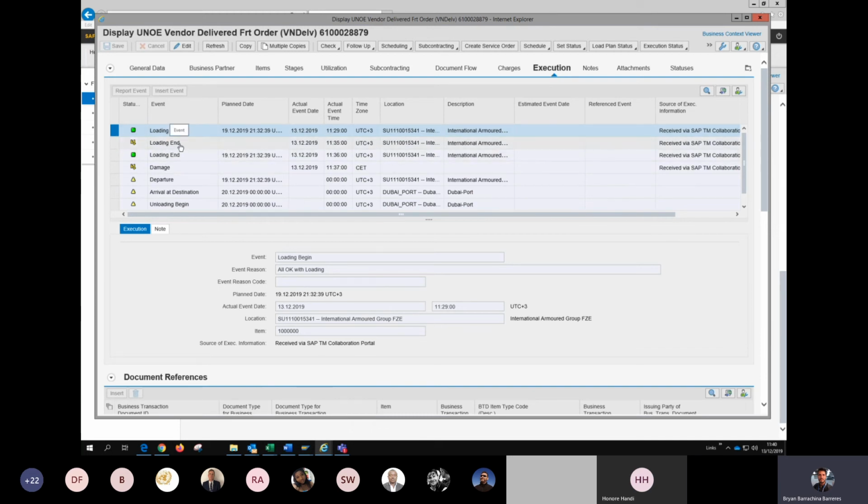You see, so we have the loading end, the one that was submitted twice, shows with a sort of a thunder symbol, and it's an unexpected event. While the first one I submitted, or in this case, the last one, is reported as an expected event. Loading begin has also been submitted. The damage was also submitted as unexpected.